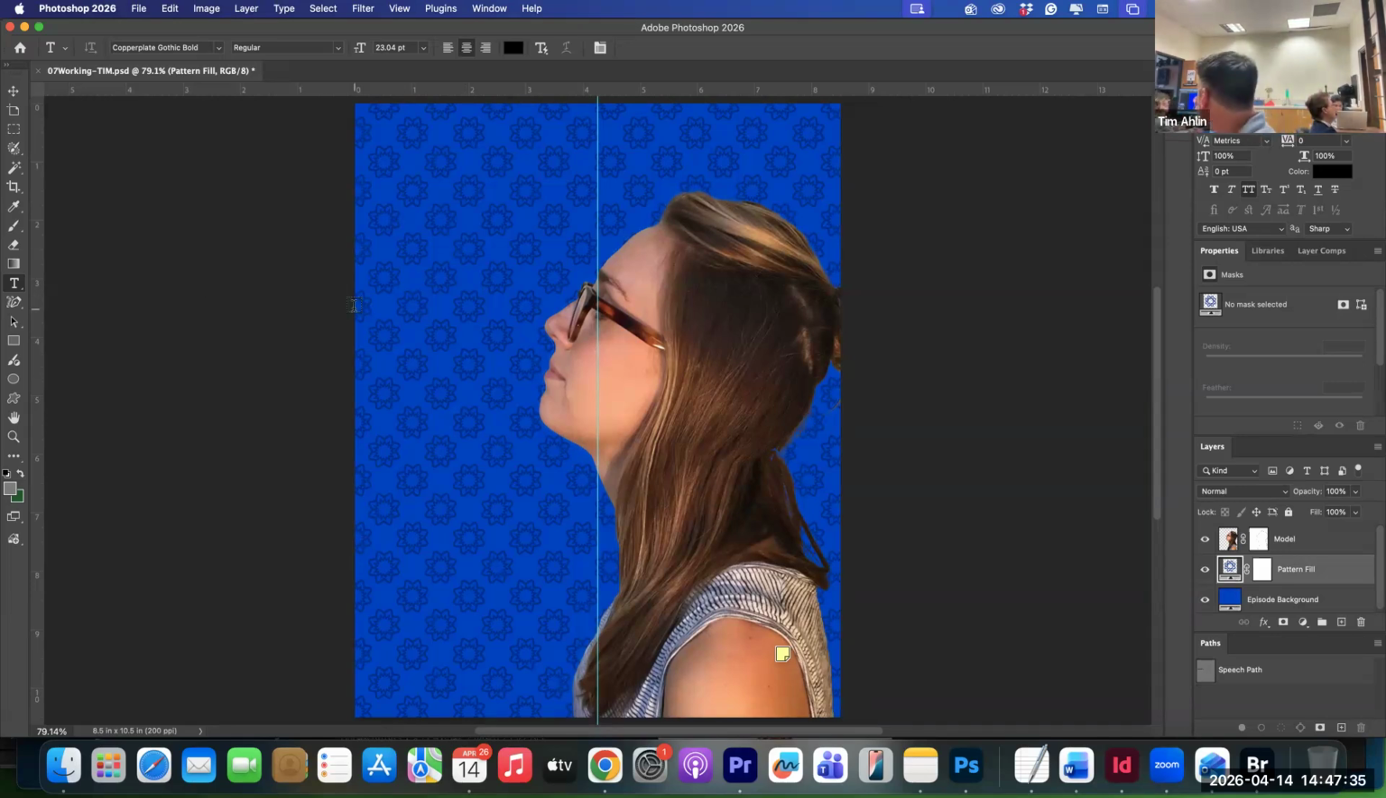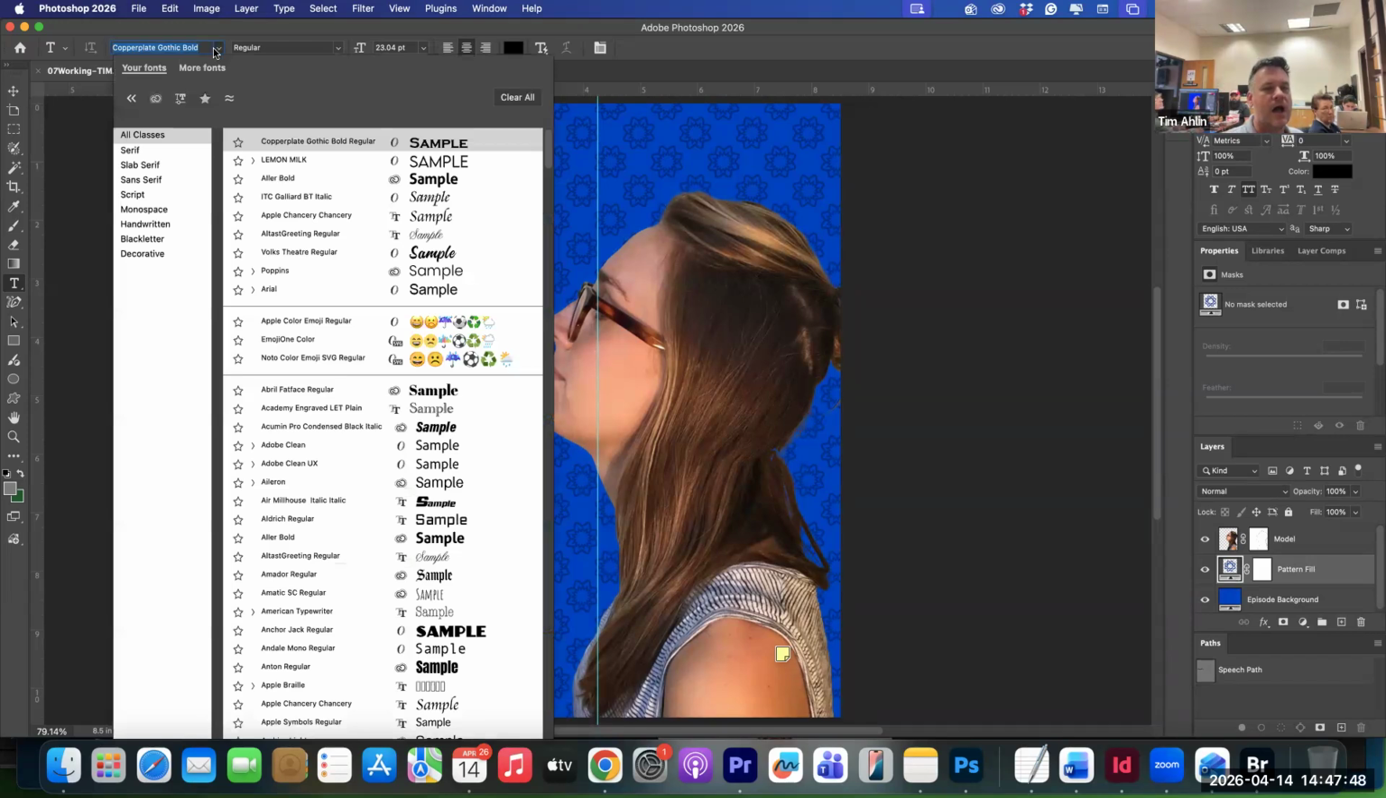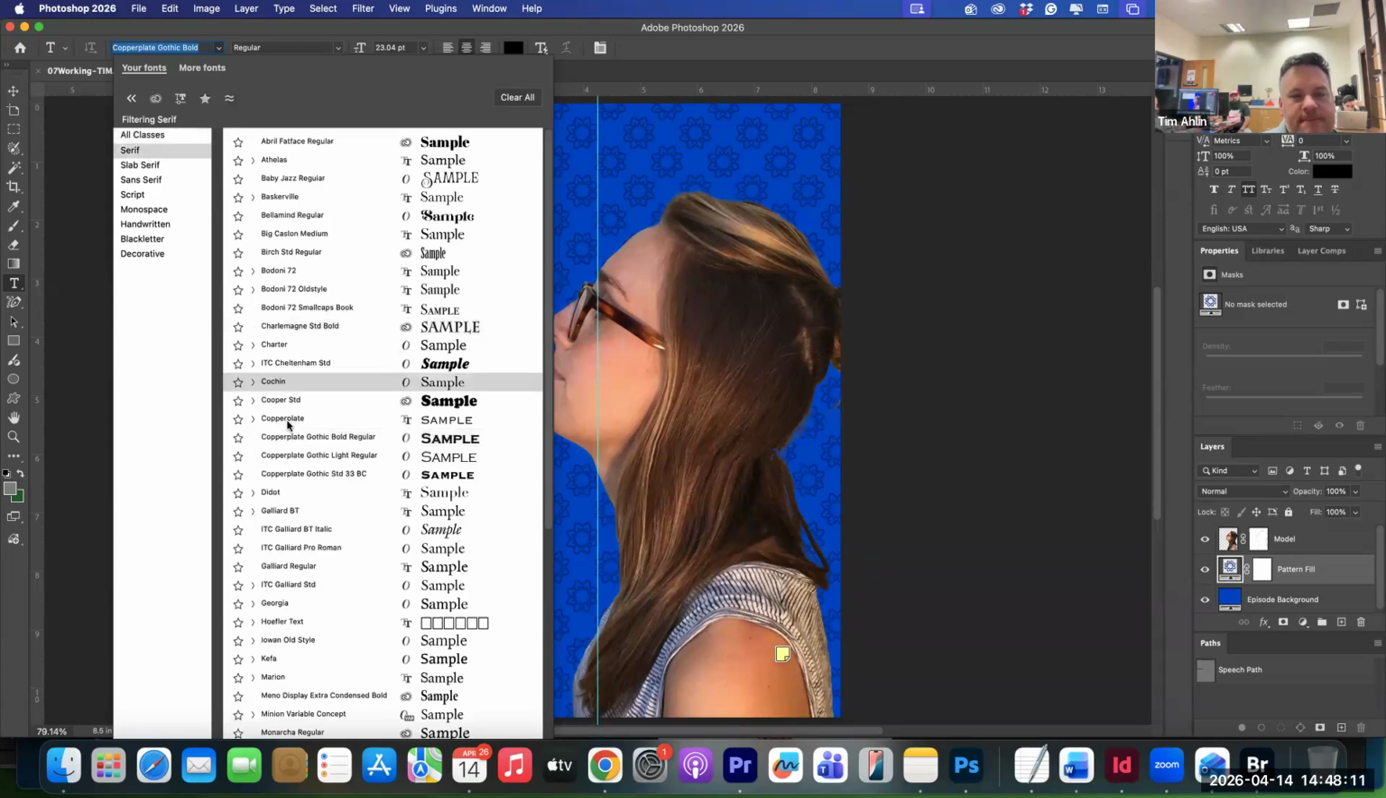Now, before we click anything with the horizontal type tool, we have our options panel up here. We can automatically change our options on our fonts. I'm going to click this option up here and it drops down all the fonts that I have on my computer. I have a lot of unique fonts. You're going to have probably the default fonts. You can download fonts and load them. We'll talk about that at the end. But we're all going to use a very basic font.